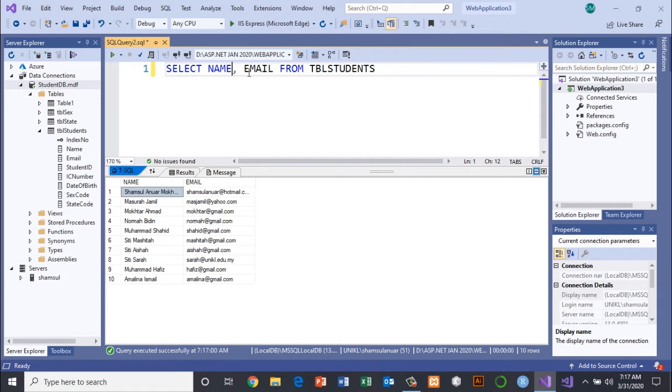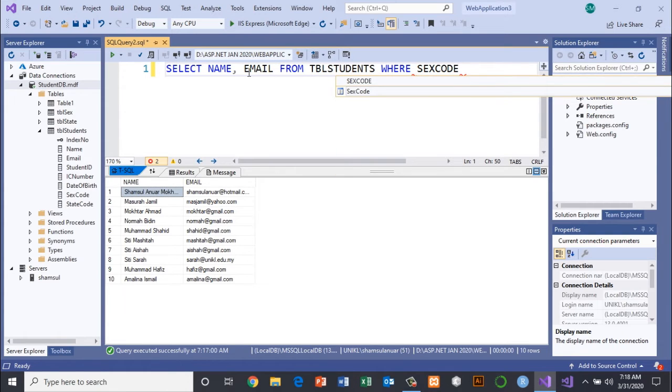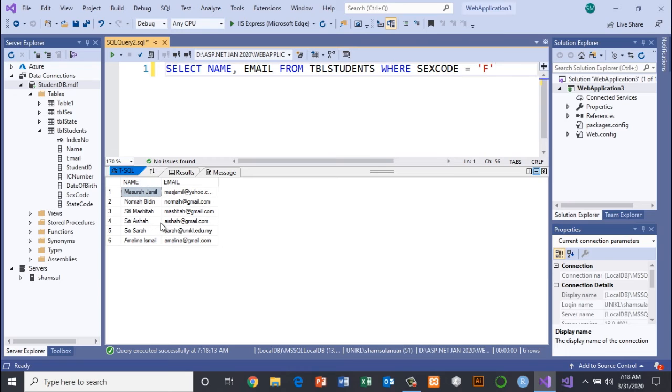Now we have the name and the email. Now if I am to display certain conditions, for example, we have name and email, and we want to display only female students. So we can actually add where as the condition. So now sex code equal sign. For a char, we need to put a single quote. This is F. We execute. See, these are all female.